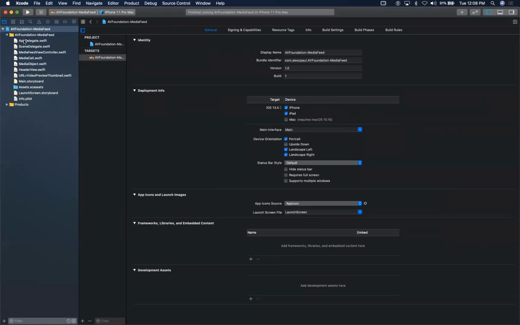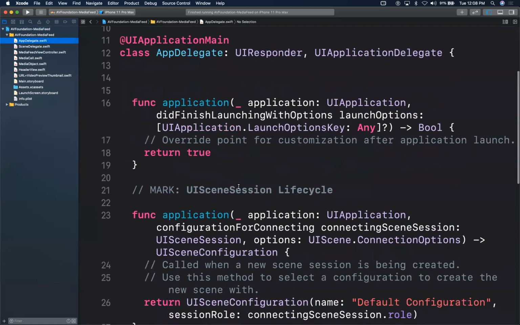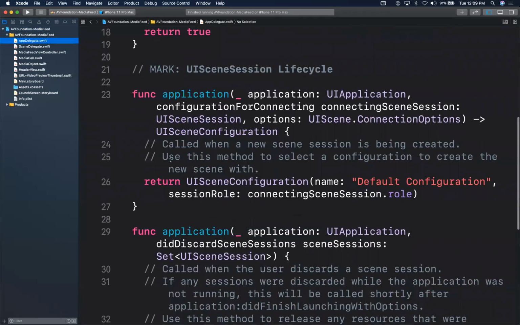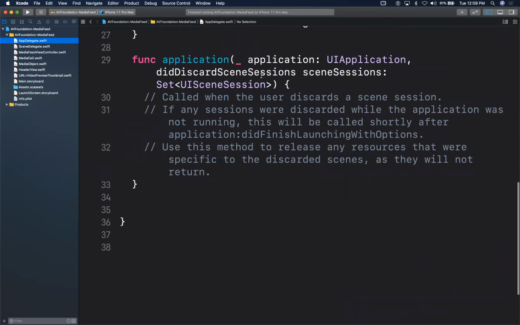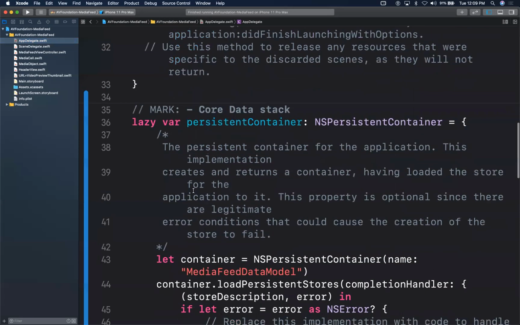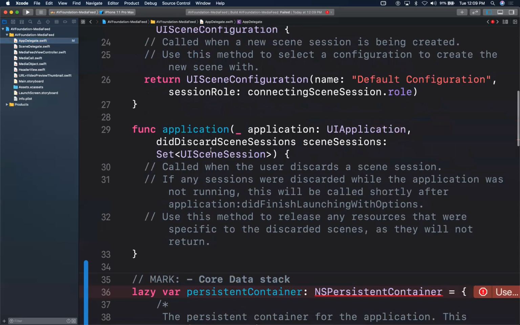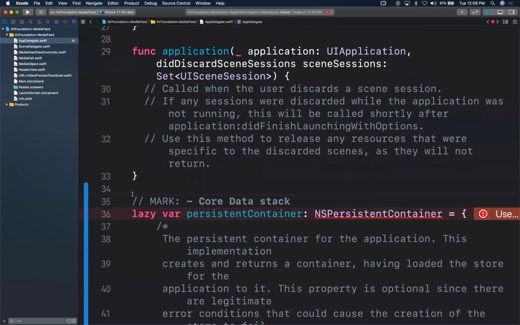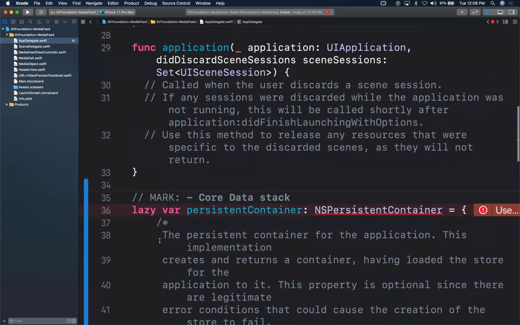In our app, we'll navigate to the app delegate. Click on the app delegate of the application. Right below our last function, which says didDiscardSceneSessions, go ahead and paste the code in and build. In the app delegate, under the last function, just paste the code in. So right around line 35 in the app delegate.